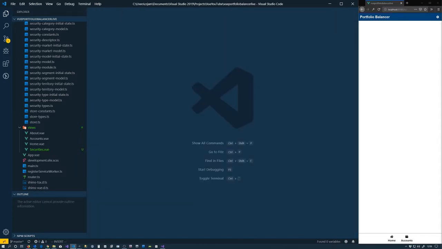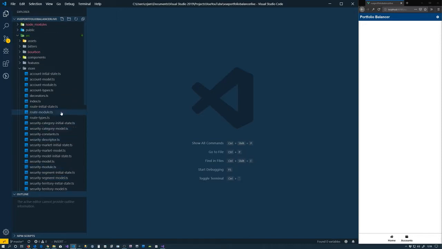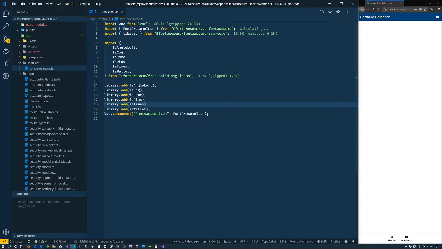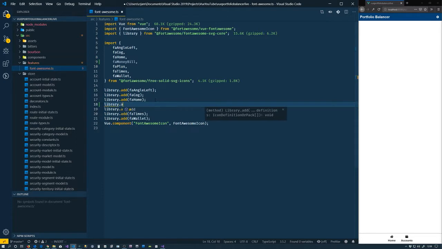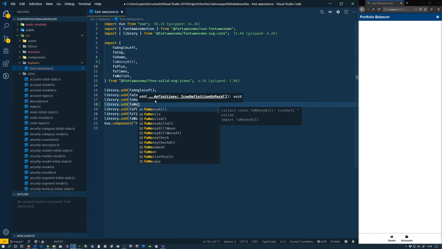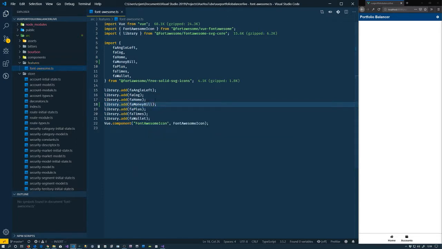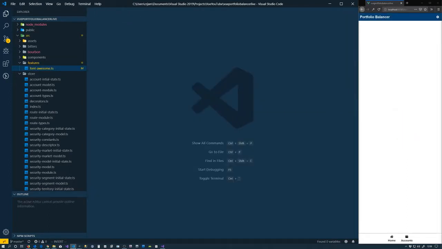Close that. We're going to want another button in our main navigation there at the bottom. So we're going to need another icon. If we go into our features, font awesome, the icon that we're going to use here is money bill. So let's import the money bill and then add that to our library. So now we are free to use that money bill icon.